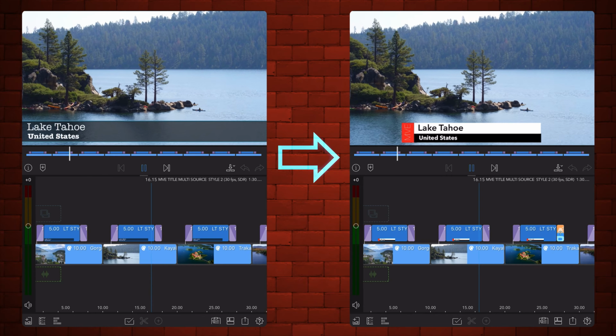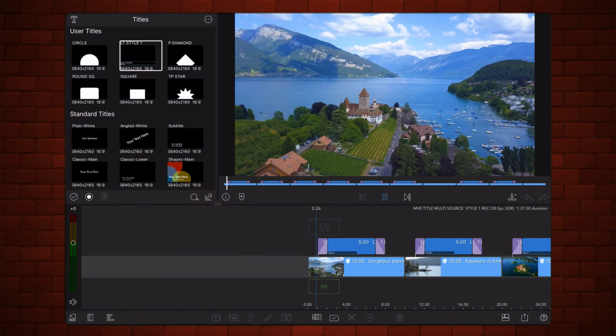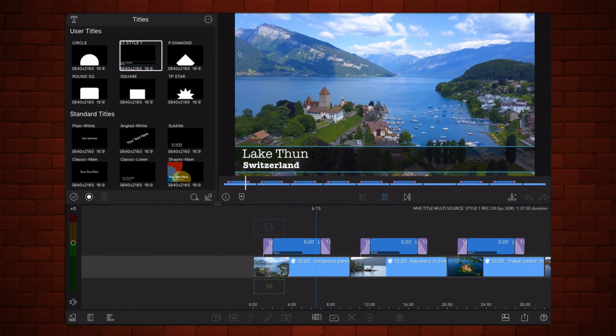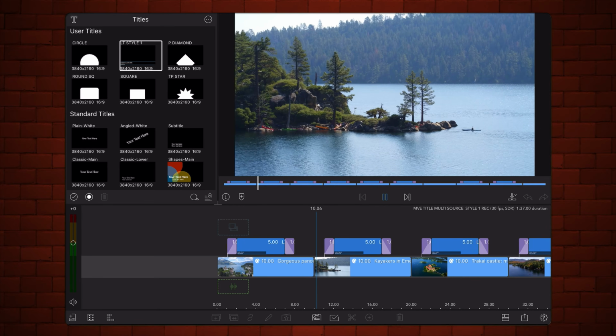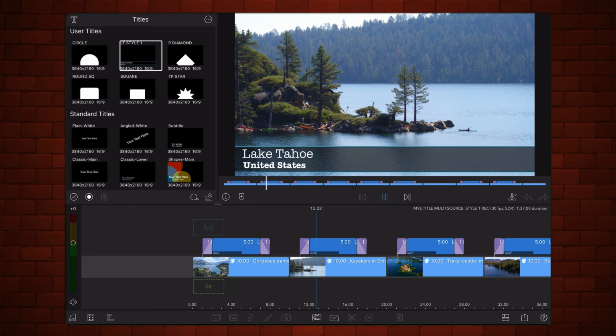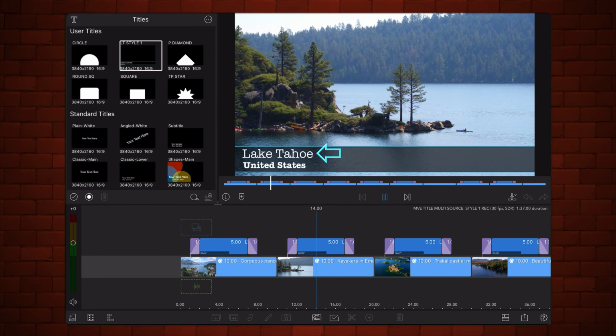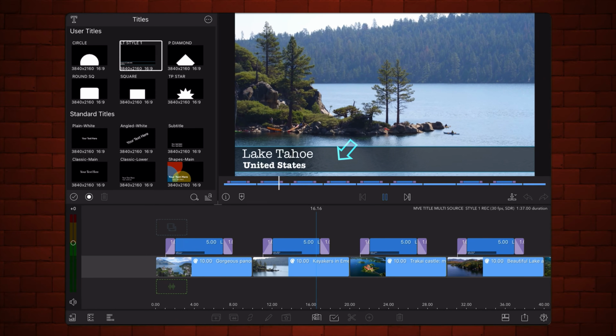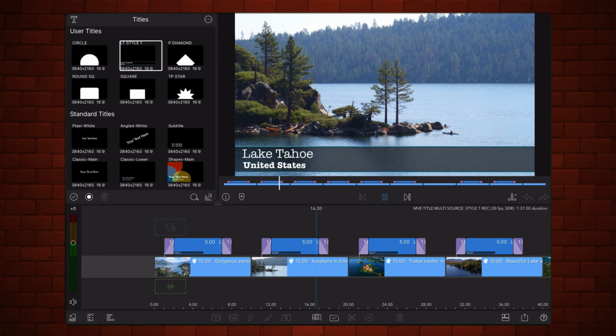Consider the following scenario. I'm working on a travel project with dozens of lower thirds implemented as titles. The lower thirds have a format where the point of interest shows on top, followed by the corresponding country just below it, and a semi-transparent shape as the background. Notice also that I'm using sliding transitions to animate the title in and out of the screen.